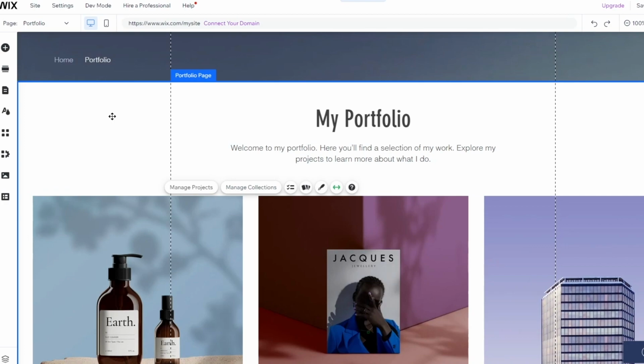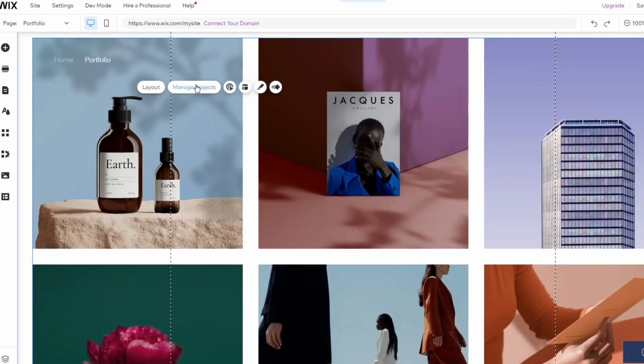Now, if you want to go into the workings of this, the nitty-gritty details, how we're going to work with this and make this look better, then in the portfolio page, you have your portfolio gallery, and obviously you have your actual editors over here. So you're going to click on manage projects, and it's going to open up a widget which you can edit.